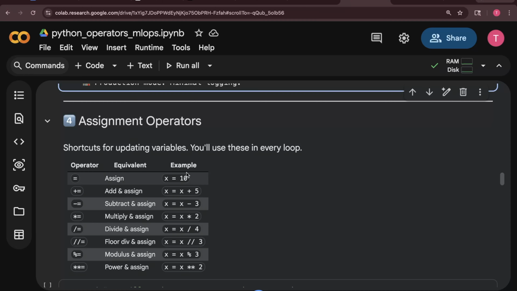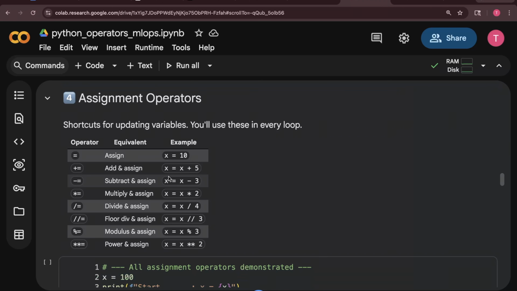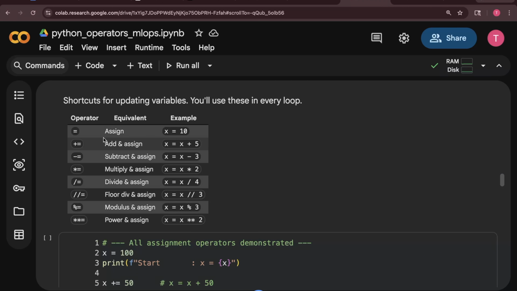Now let's talk about assignment operators. These are shortcuts for updating values that you will use in every loop. So this is the assignment operator that we talk about. You can see that we can do x equals 10. If you want to update the value of x, what do we do? Simple, x equals x plus 5.